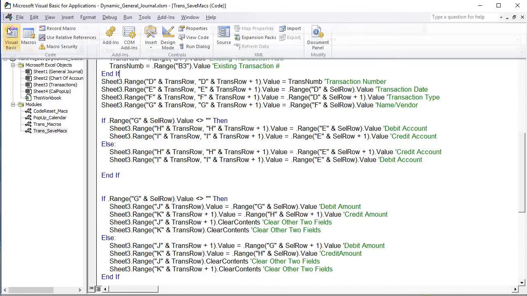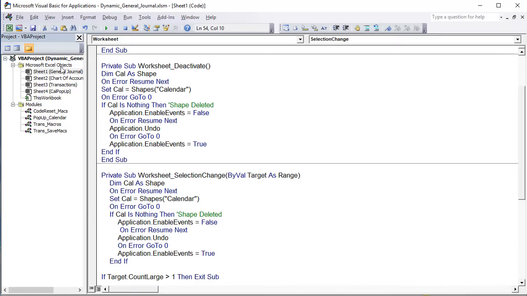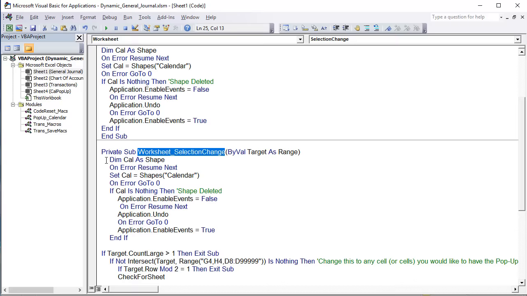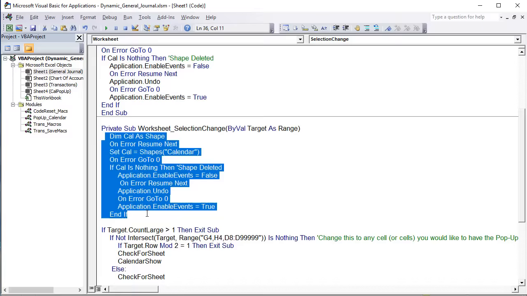So let's go ahead and get into the VBA, and now we've got some macros called on the General Journal. This is the on-sheet macros. And what we were focused on right now is selection change. Now, the first part of this has to do with our calendar. In case it winds up missing, it'll replace itself. So we're not going to focus on that right now.